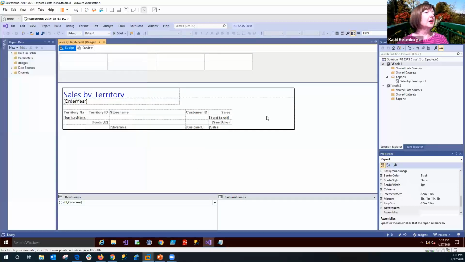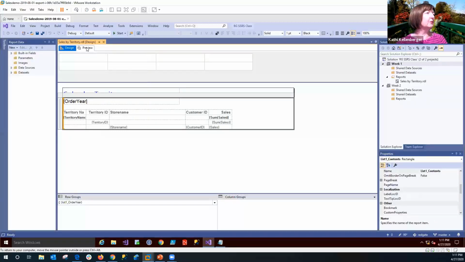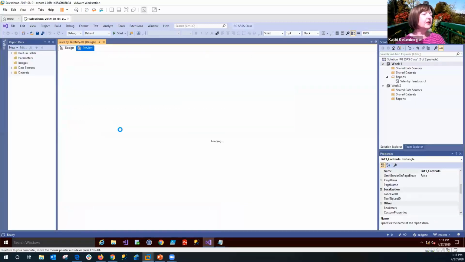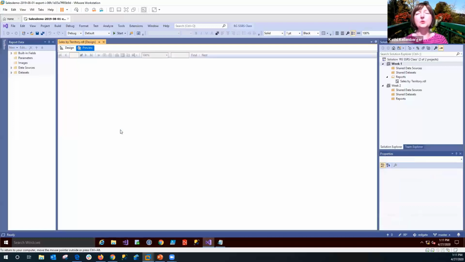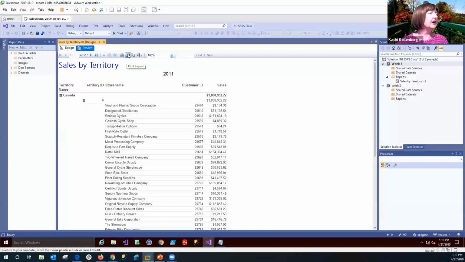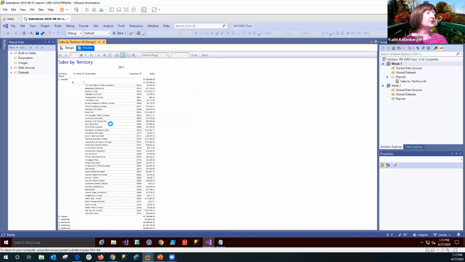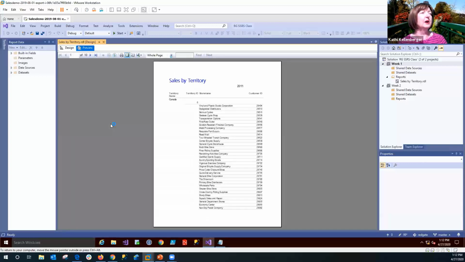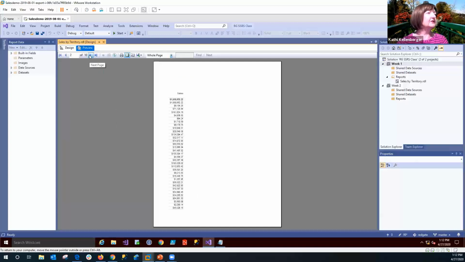But anyway, for this report, if I preview it, it will look okay unless I switch it to print preview mode. So I'm going to open up one of these and click this icon, this print layout. This will show you what it will actually look like when it's printed. And notice that the sales column is ending up on the wrong page.